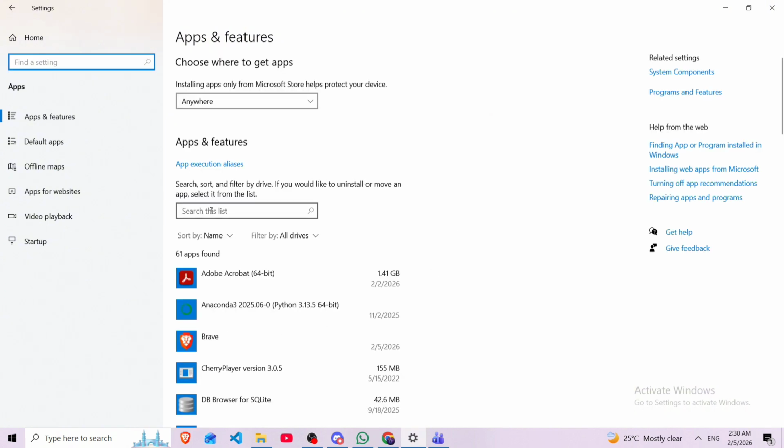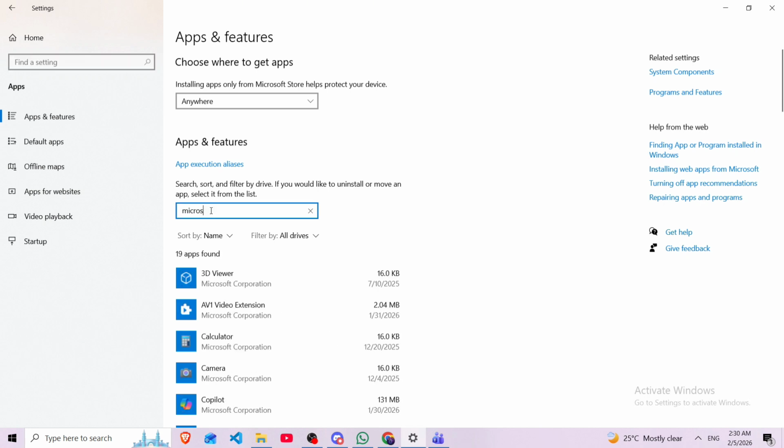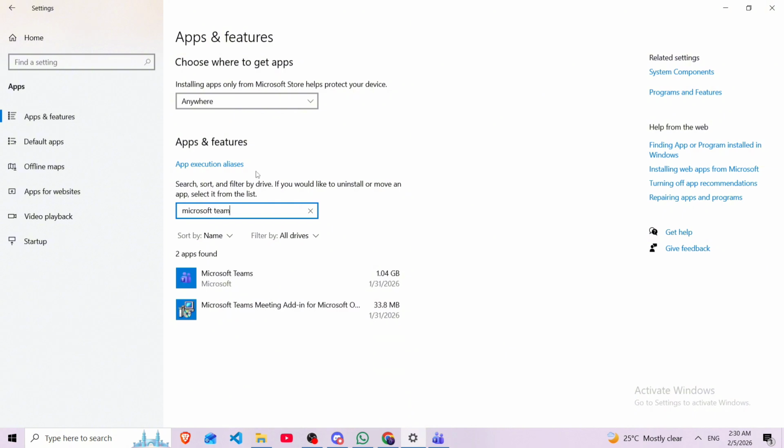Now, in the search bar within the Apps settings, you can type Microsoft Teams. If you prefer not to use the search function, you can also scroll through the list to find the application. Once you've located Microsoft Teams, click on it to select it.